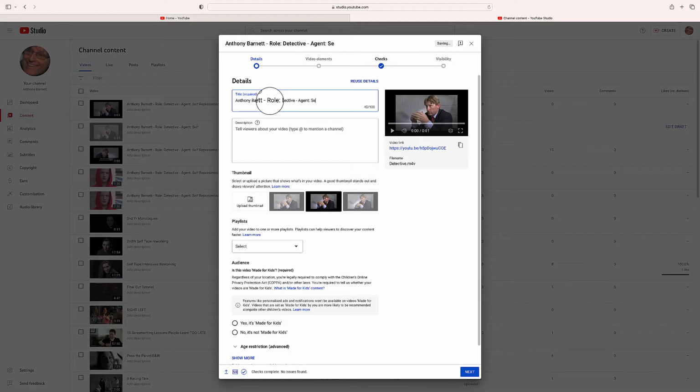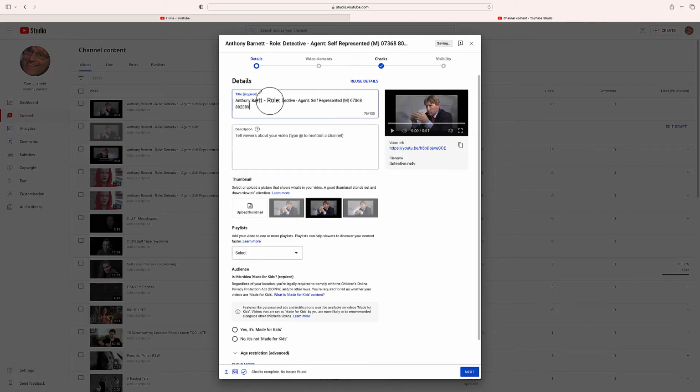And if you haven't got an agent, you write self-represented. Now, in brackets here, I'm writing M. That stands for mobile, and this is my contact number. If you don't have an agent, you must give them your telephone number. Otherwise, they will not know how to contact you.